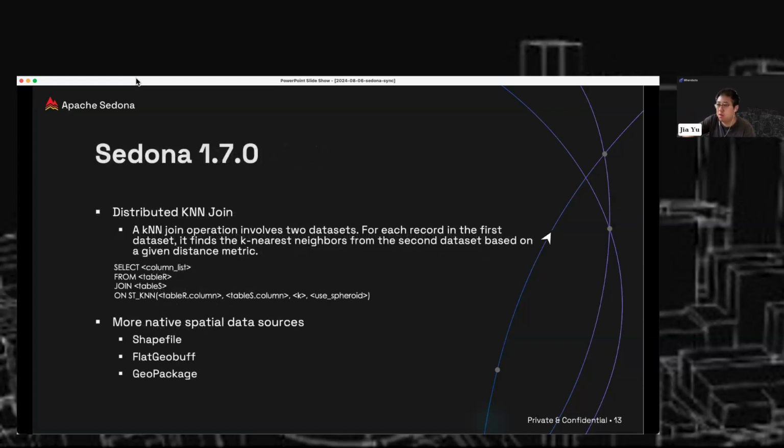So that's about the upcoming release, Sedona 1.6.1. And that will be out in about 10 days. And it will go through a voting process.